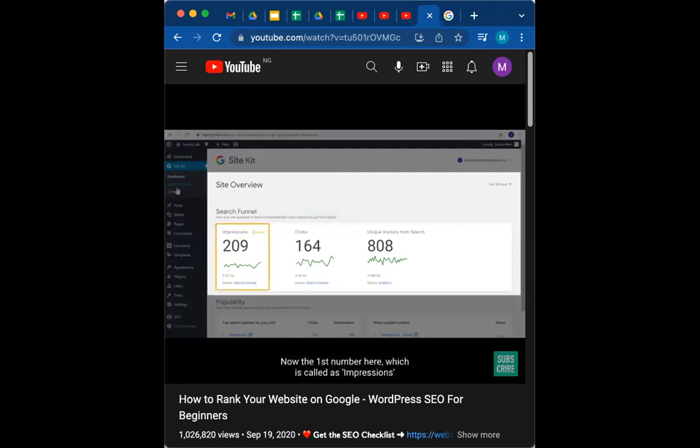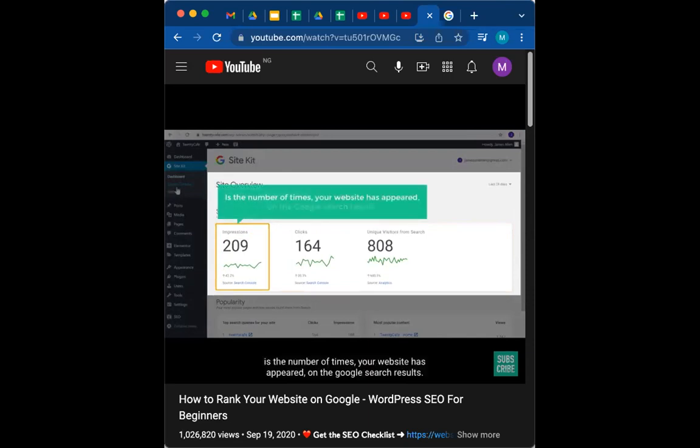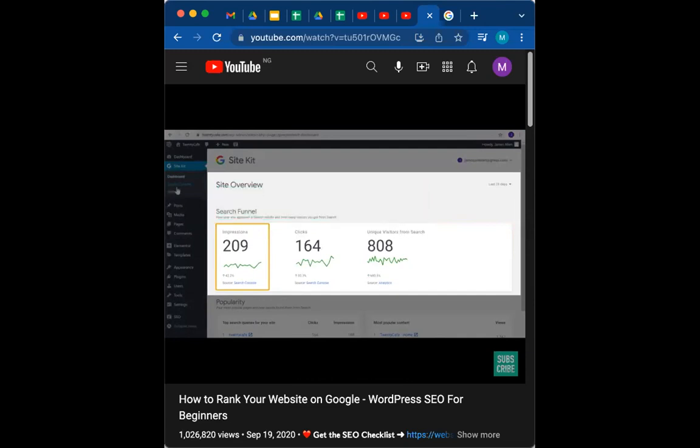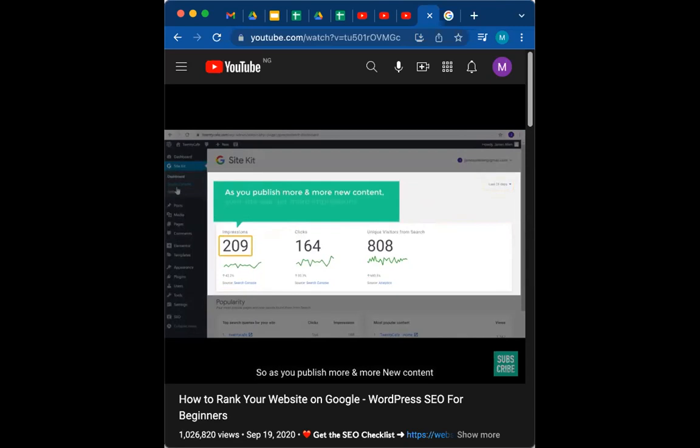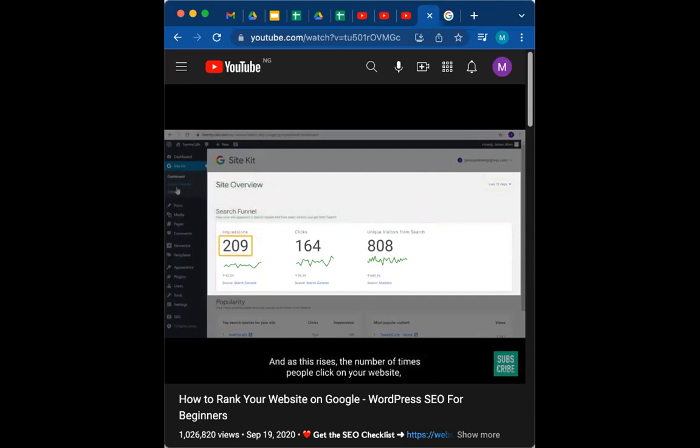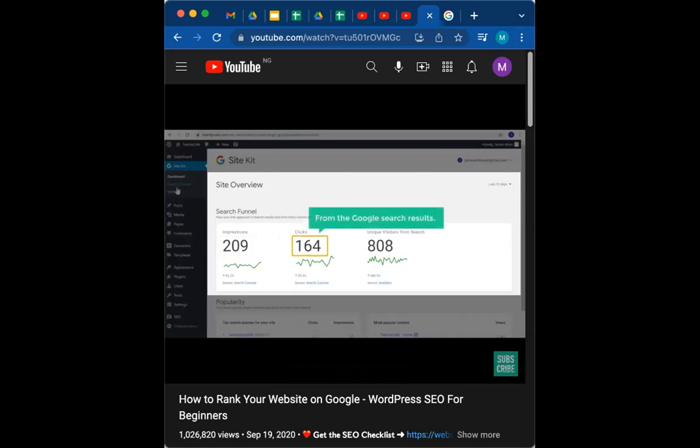Now the first number here, which is called impressions, is the number of times your website has appeared on the Google search results. So here it says our website has appeared on Google search 209 times in the last 28 days. So as you publish more and more new content, your site will get more impressions from different search terms. And this number will rise. And as this rises, the number of times people click on your website from the search results will also rise. So this is the number of times people have clicked on our website from the Google search results.